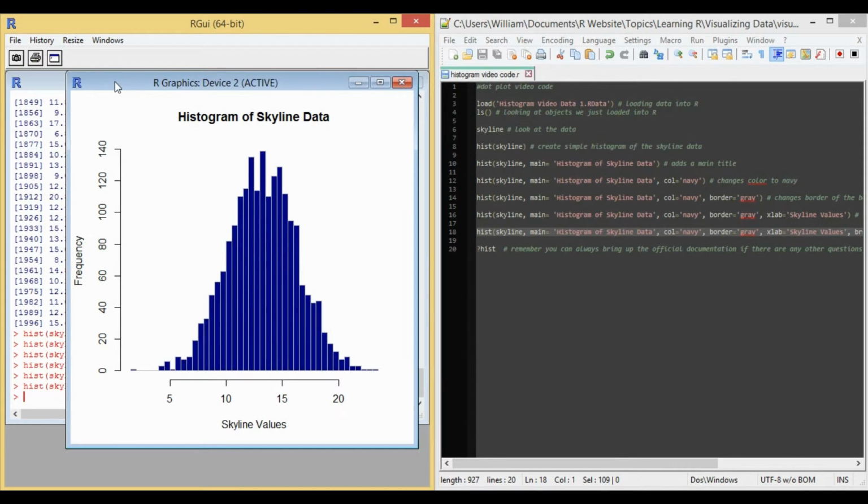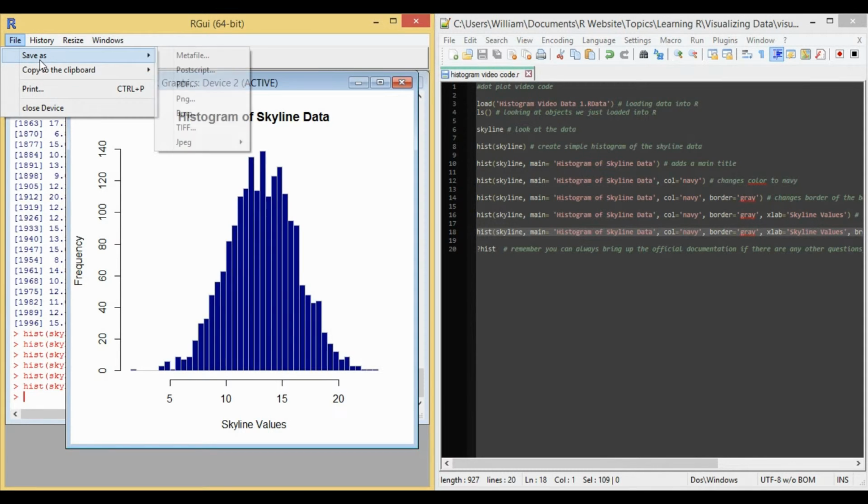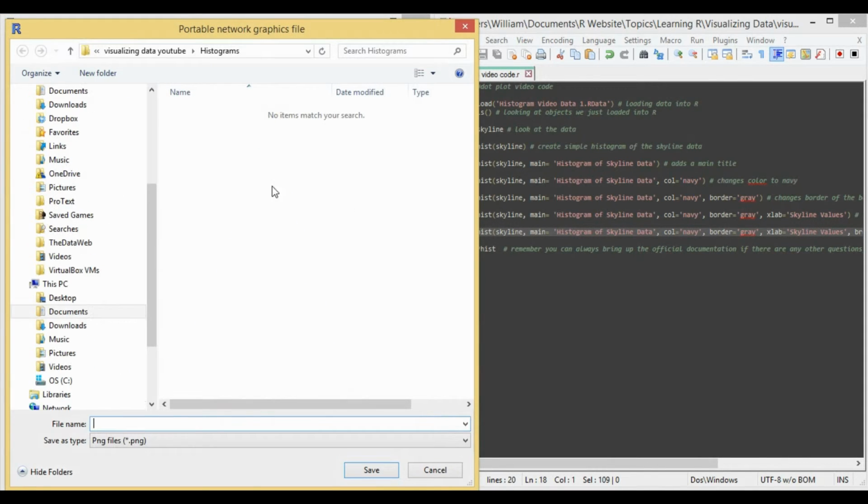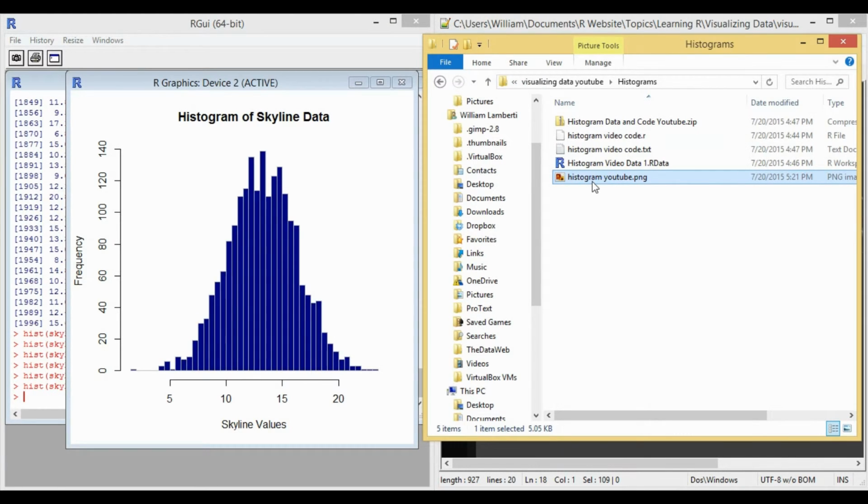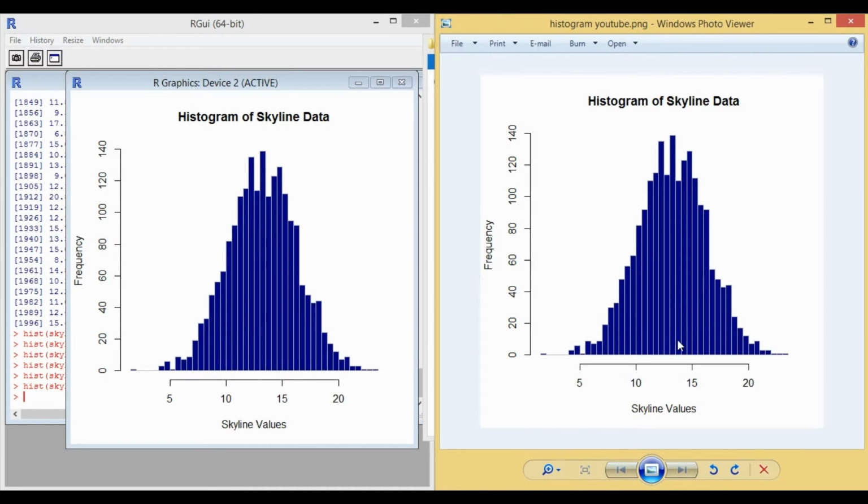And so just as a reminder, to save this file that you produced, simply go to File, Save As, and then pick your file type. We're going to go with PNG today. As you can see, we now have a picture of the histogram that we just produced. So now you know how to create a histogram in R and save the image that you produce.